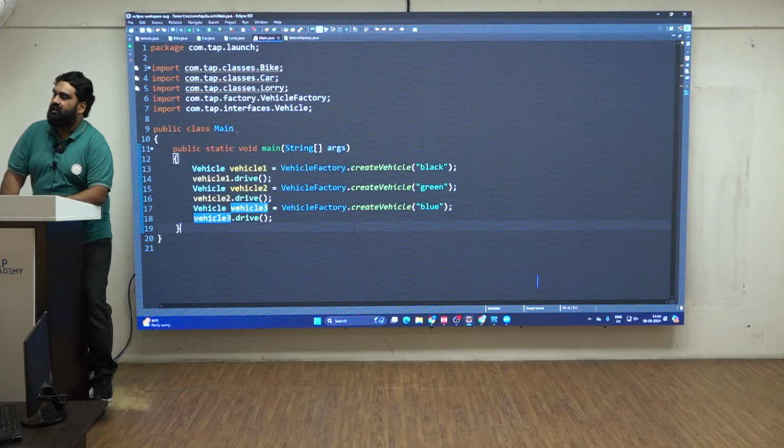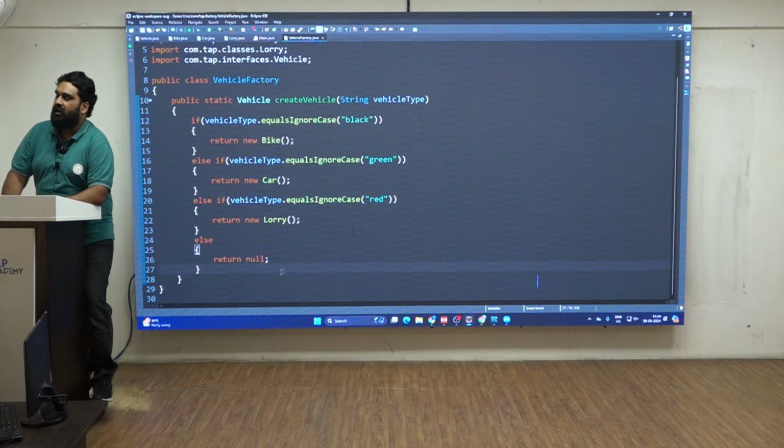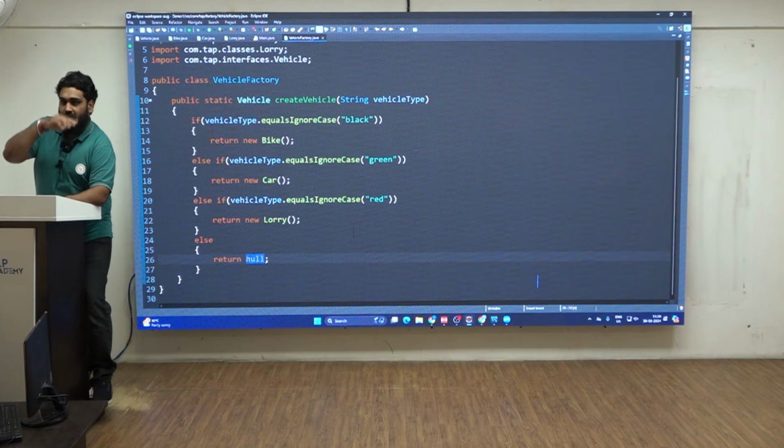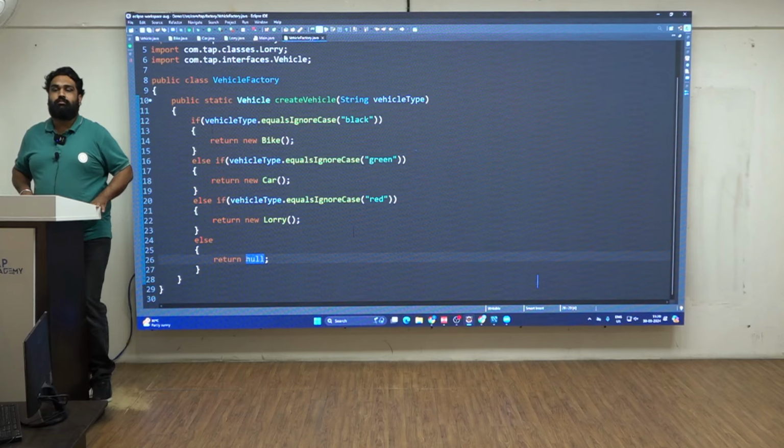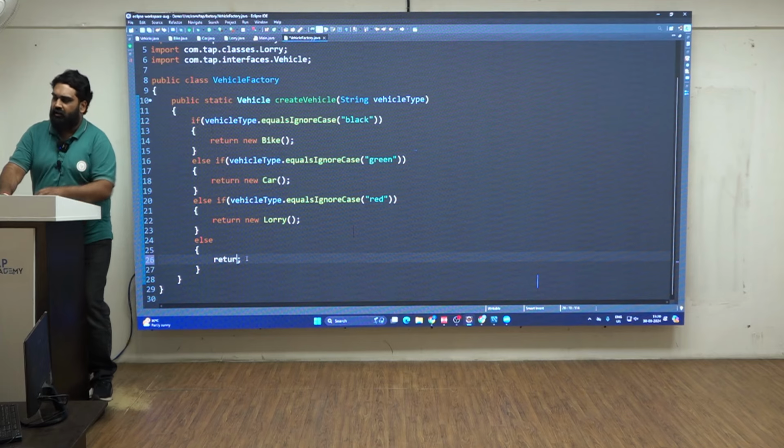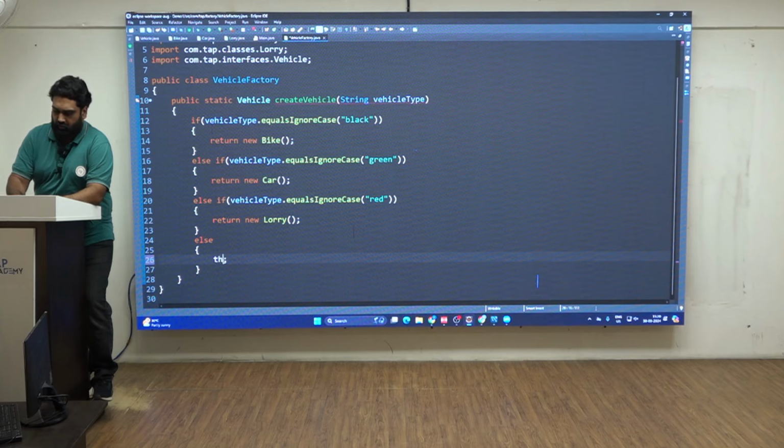So whenever there is a null, maybe I will say here, if you want, you can create one exception. You can create an exception of your own and you can throw that exception. So maybe I will create one exception here by saying throw new.